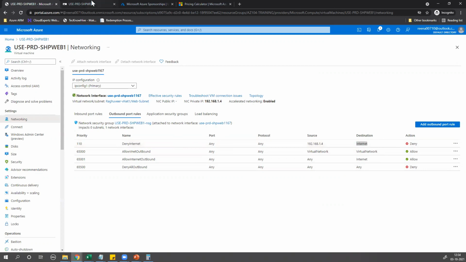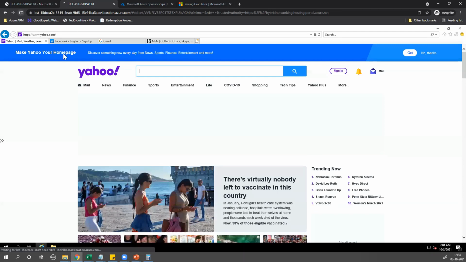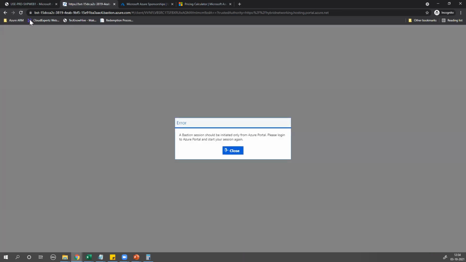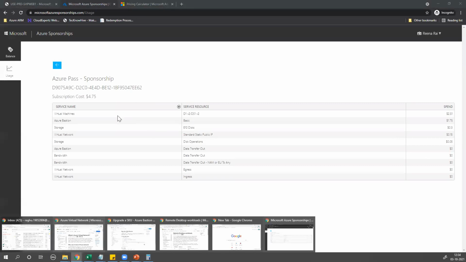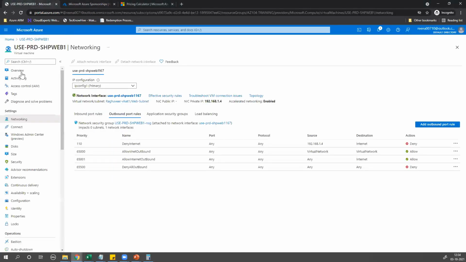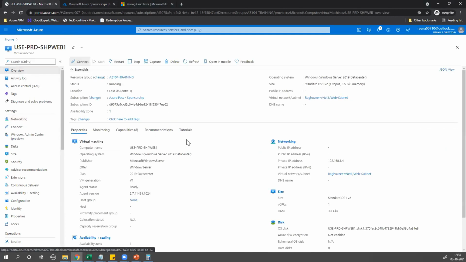Now let's go back to our RDP. Here's the RDP. All of these websites are up and running. I'll just refresh the page and see if they come back again. So I'm refreshing for Yahoo. I'm sorry, I made a mistake. I actually refreshed my browser, but that's okay. Let's do it once again. I'll connect to the Bastion host once again.